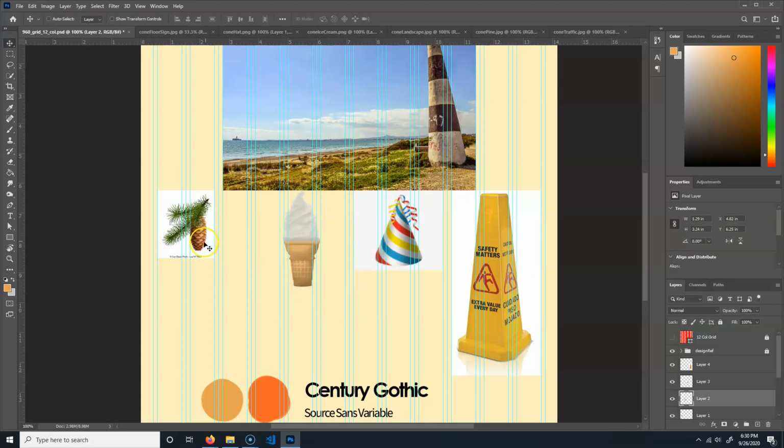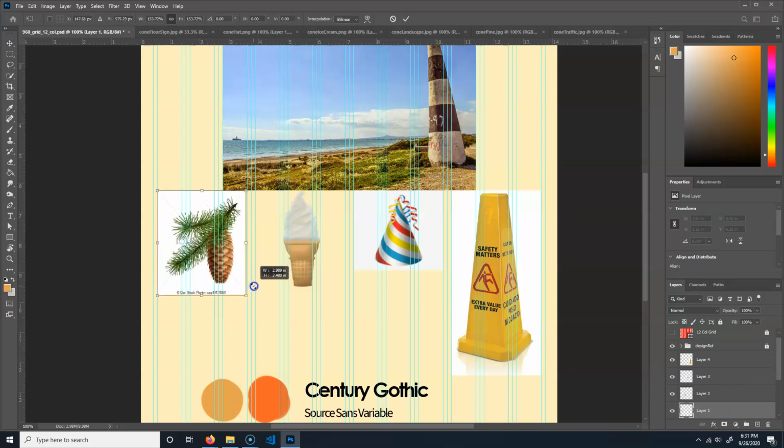It's too big. And then I'm going to grab this guy, which is this one here. Control T. And I'm just going to make sure it spans 3 as well. Okay. So now if you look, you can see they're not the same size, which is somewhat of a problem.